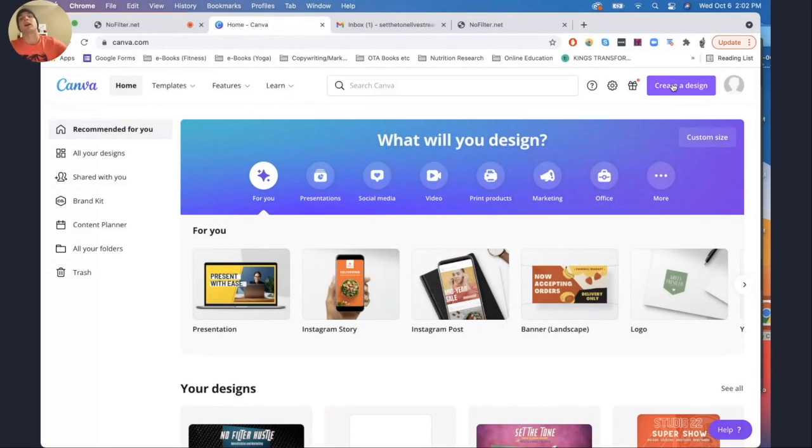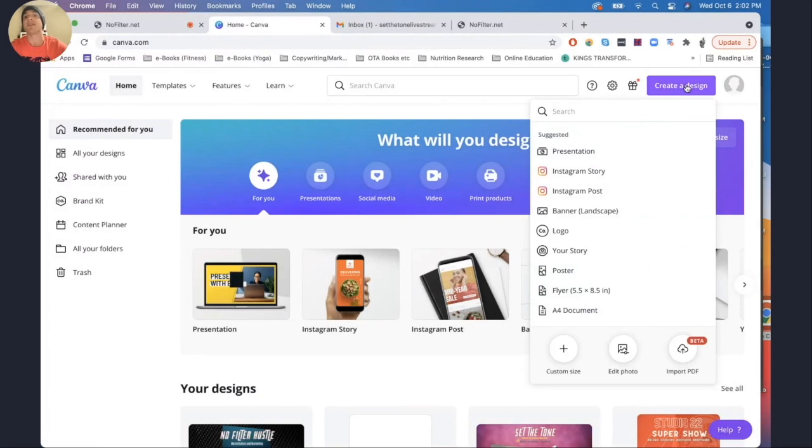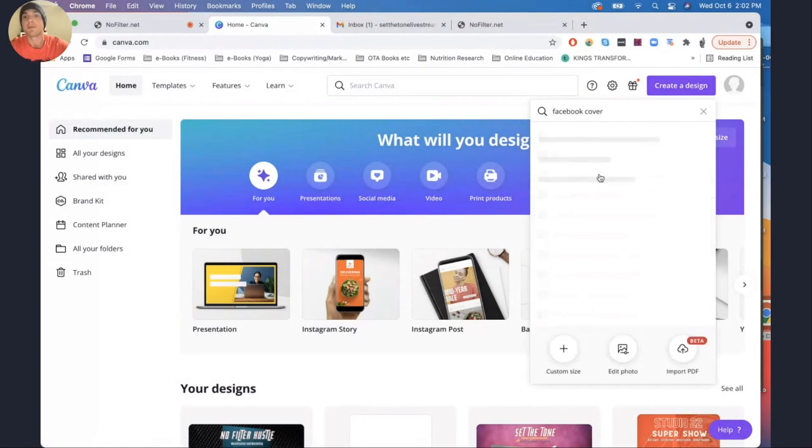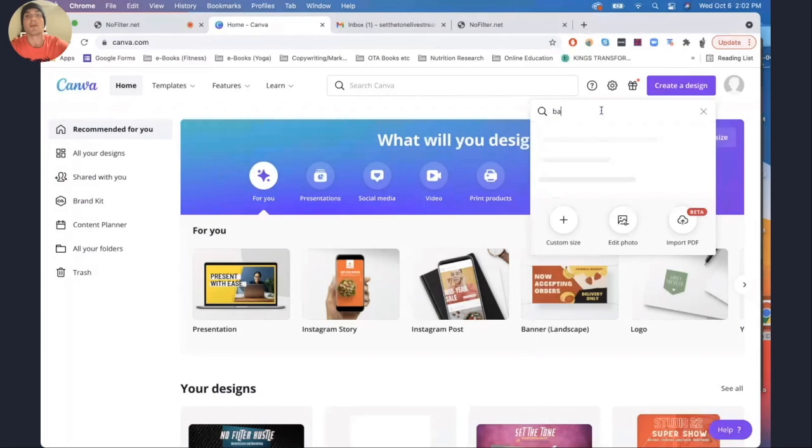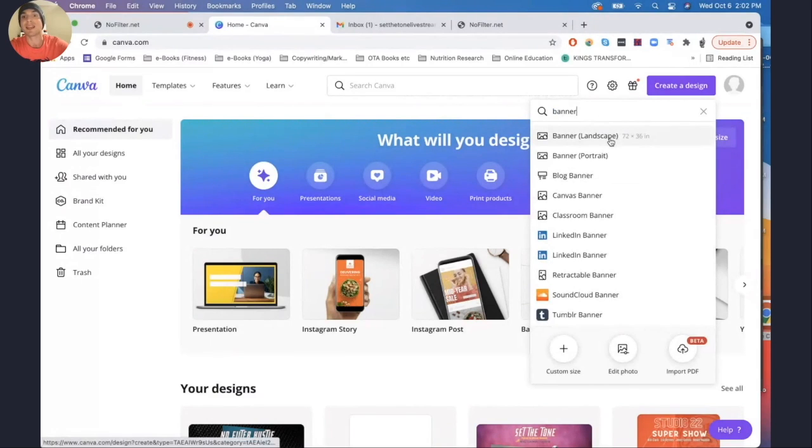So the first thing that we're going to do is on the top right-hand corner, we're going to hit Create a Design. And there's a very specific size that works really well for the No Filter logo. So you can see here, these are my most recently used ones. There's Instagram stories, Instagram posts, and if you wanted to make a Facebook cover, you could search Facebook cover, and it would show you the different sizes that it has. But for what we're going to be doing, we're going to look up banner. And a landscape banner is what we're going to be looking for on Canva to make our custom image.